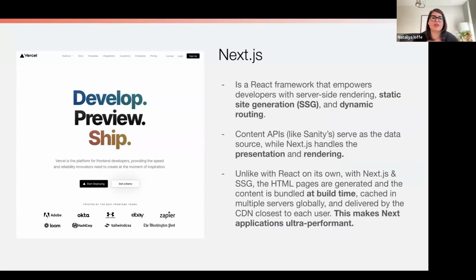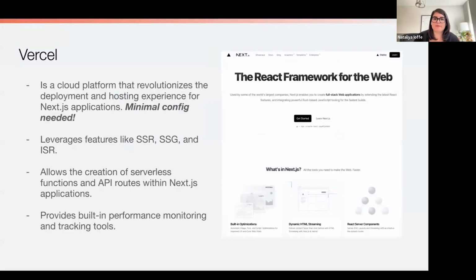The great thing about Next.js and static site generation is that it creates a really fast app, because everything is compiled and bundled at build time. So right when you deploy your application, what somebody sees has already been built ahead of time. So it's super performant. That's why we love to use it.